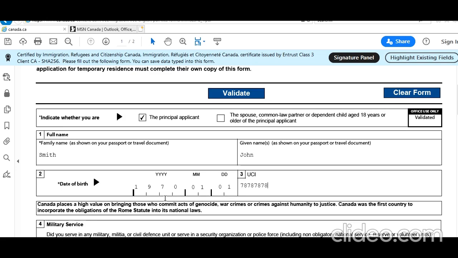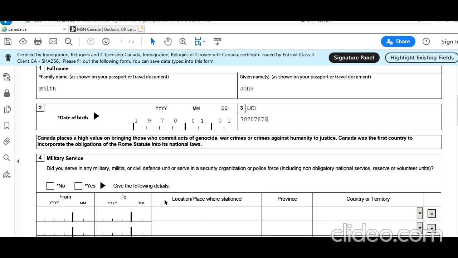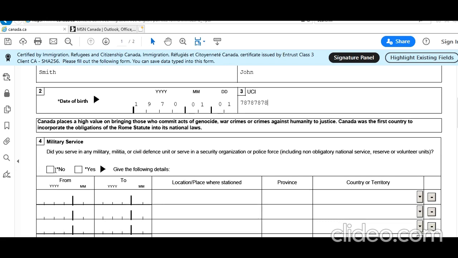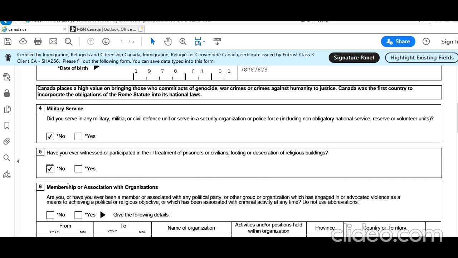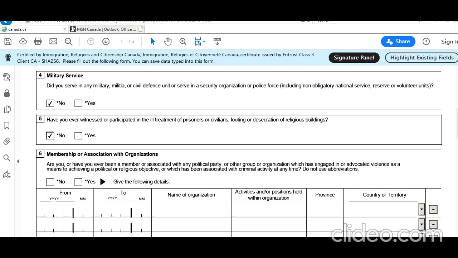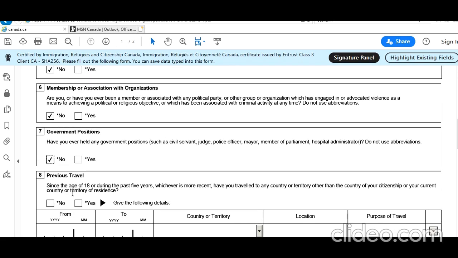UCI, just a sample UCI, it's 8 or 10 digits. Military service, have you served in military, any militia? No. Have you ever witnessed ill treatment? No. Are you or have you been a member of a political party or other organization which has engaged in or advocated violence as a means? Now government positions, he has never worked in.